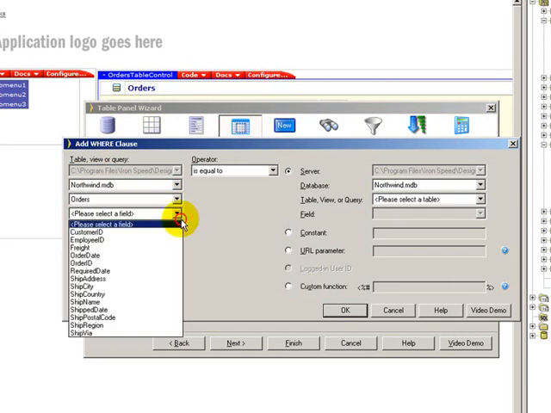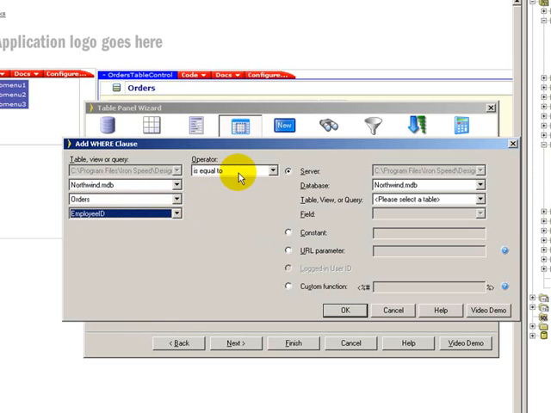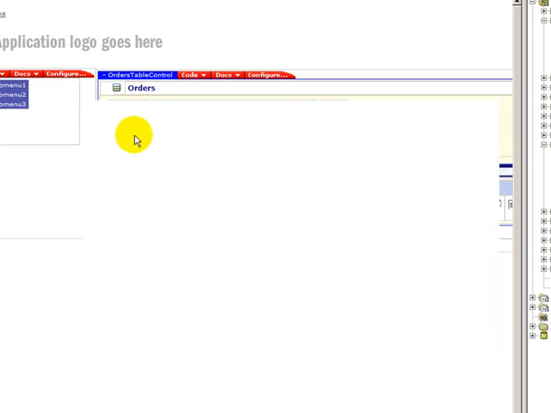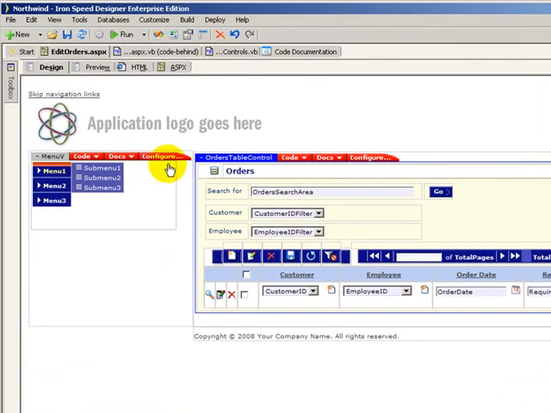orders.EmployeeID is equal to a URL parameter, and we're just going to call this URL parameter, let's call it param EmployeeID, and we'll say OK, and then we'll finish. And we'll save and compile.